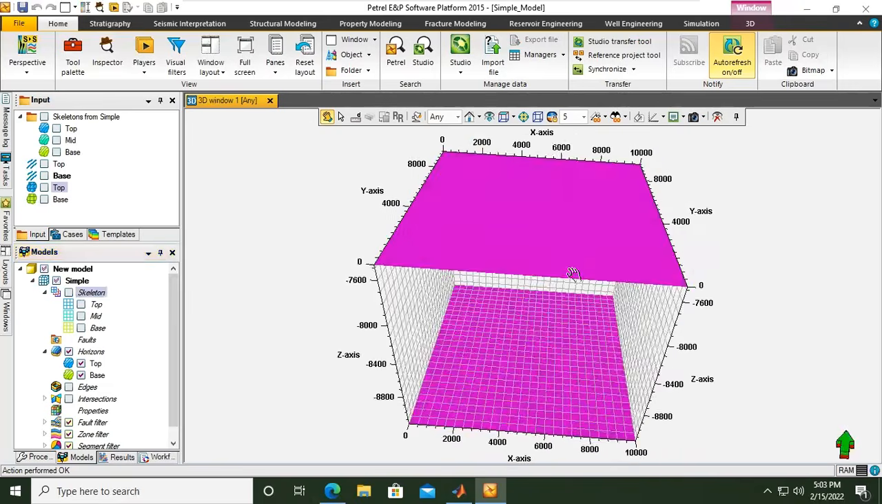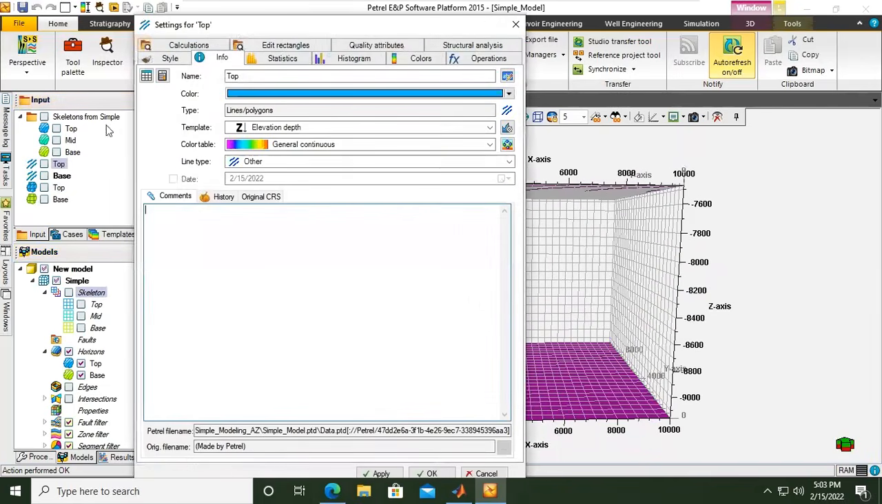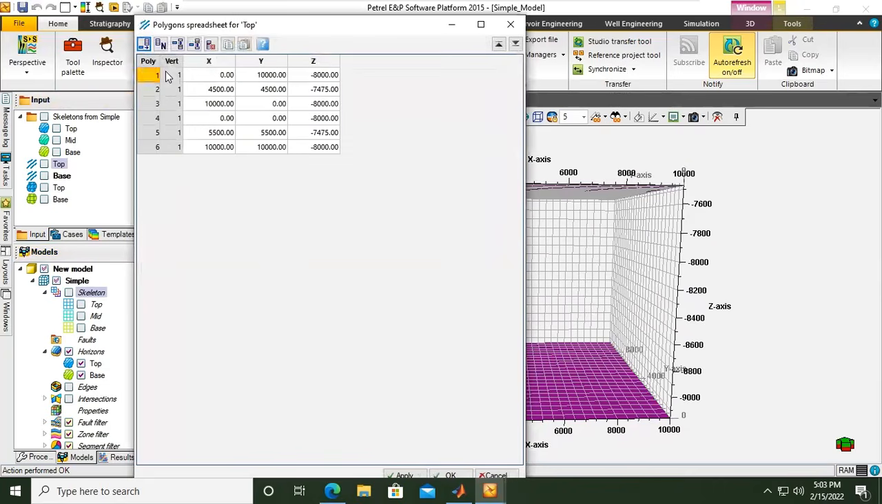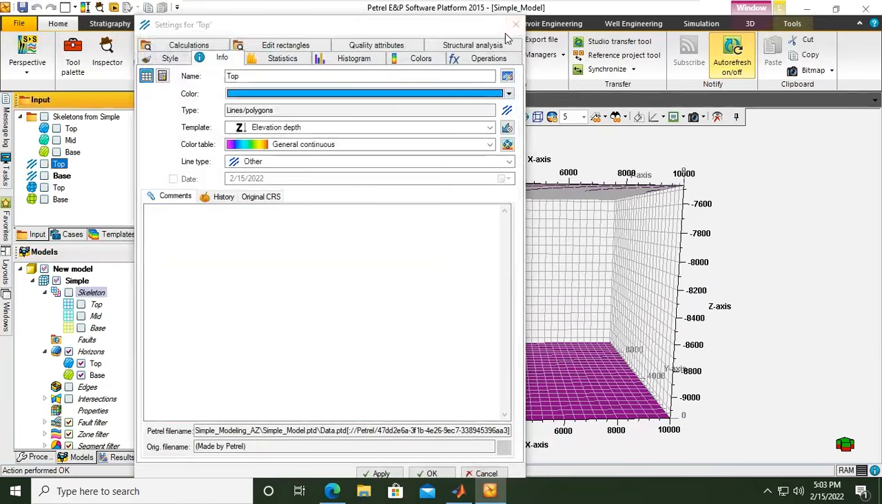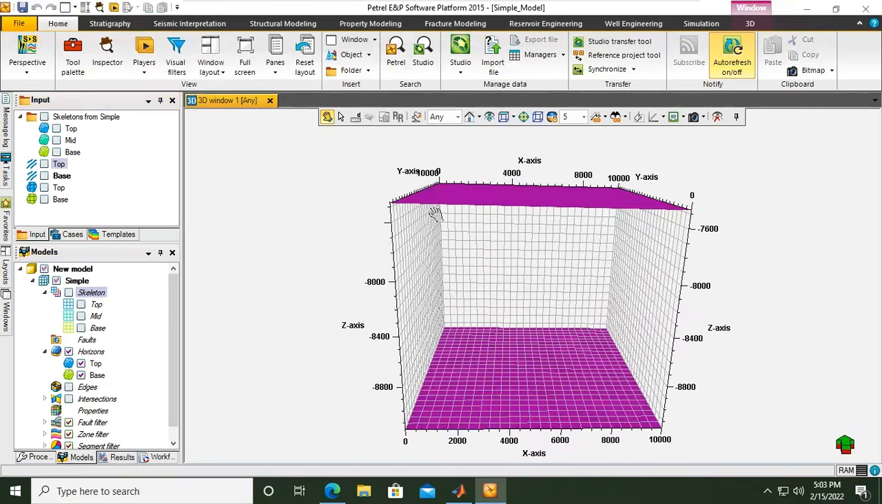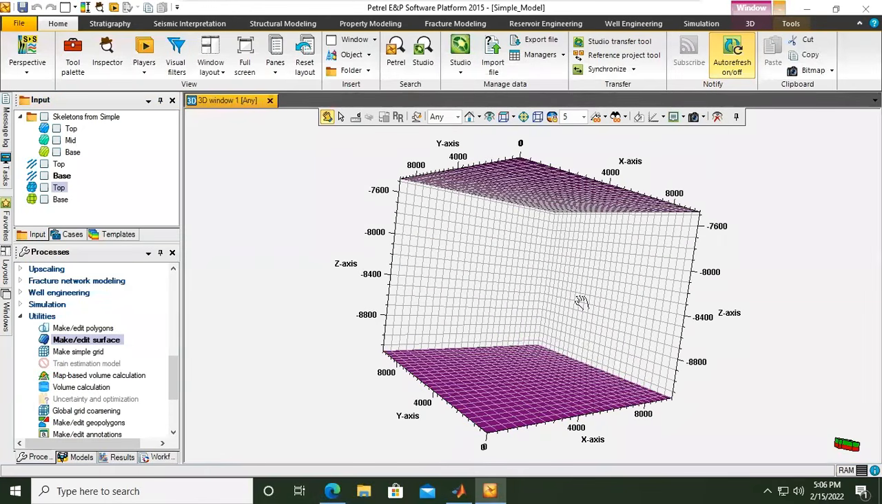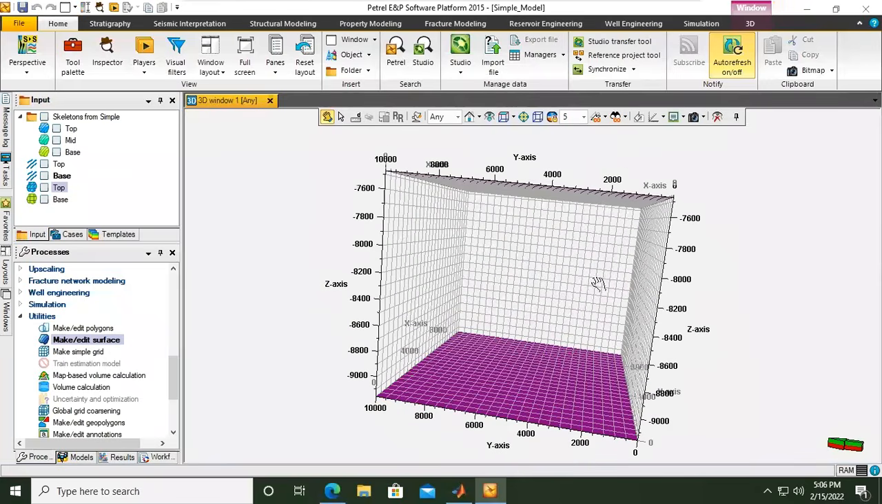But maybe we need to check again the top, this one. There is some issue, I think, because we should have anticline. Okay, so let me check again. Oh, I think we did some mistakes actually. So let me try to make it better.